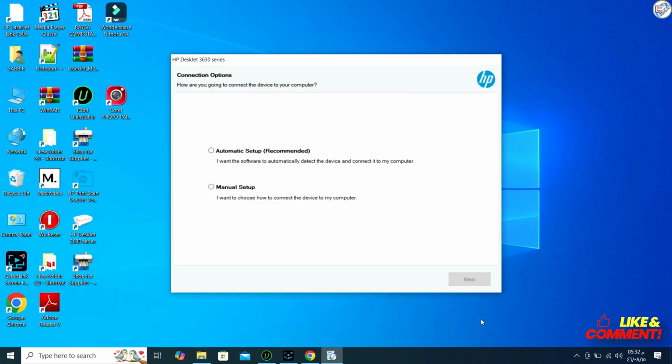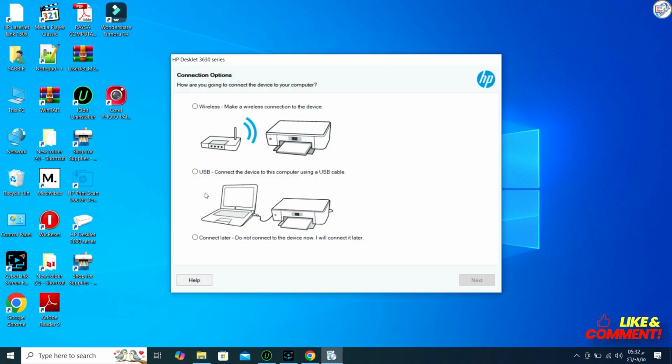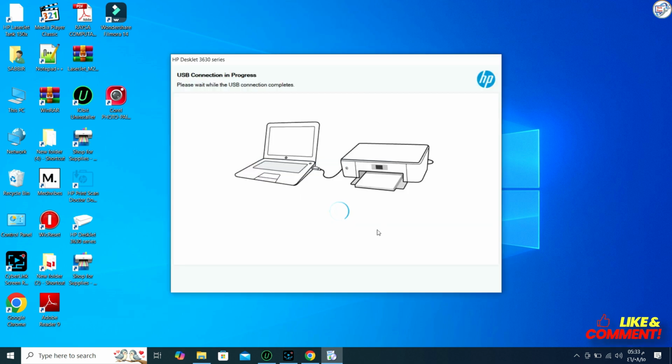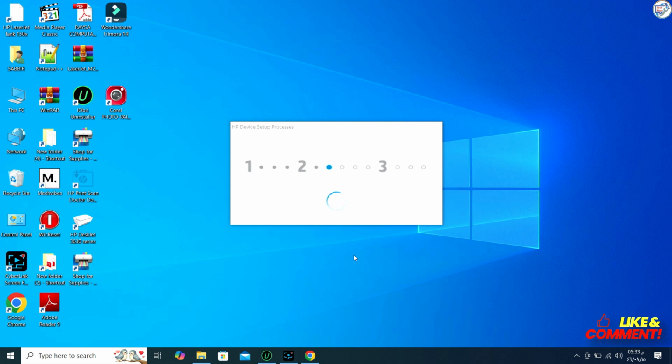If the installer asks for the connection method, choose USB since you are setting up the printer with a USB connection. If you haven't done so already, connect your HP Deskjet Ink Advantage 3635 printer to your computer using a USB cable. Follow any additional on-screen instructions to complete the installation process.